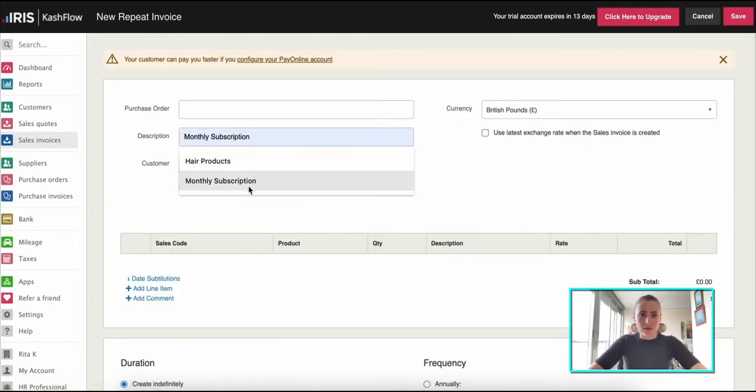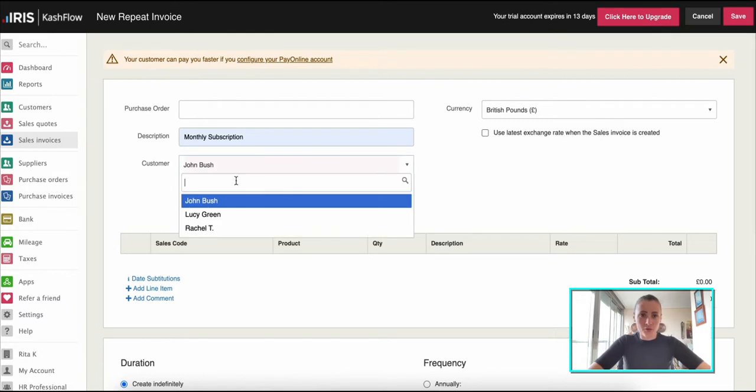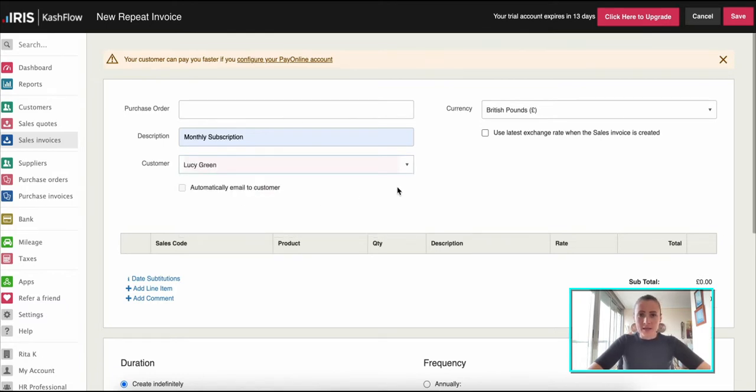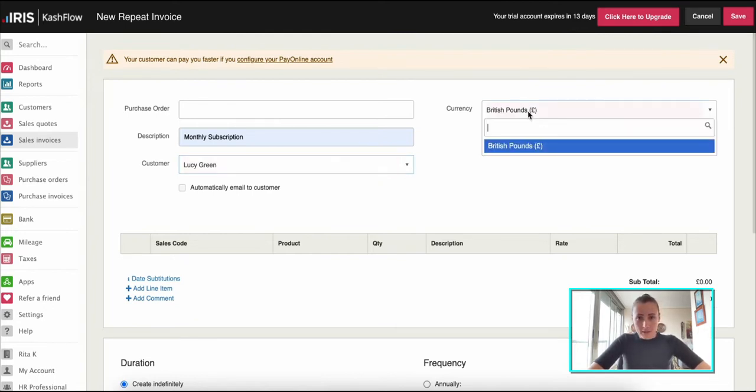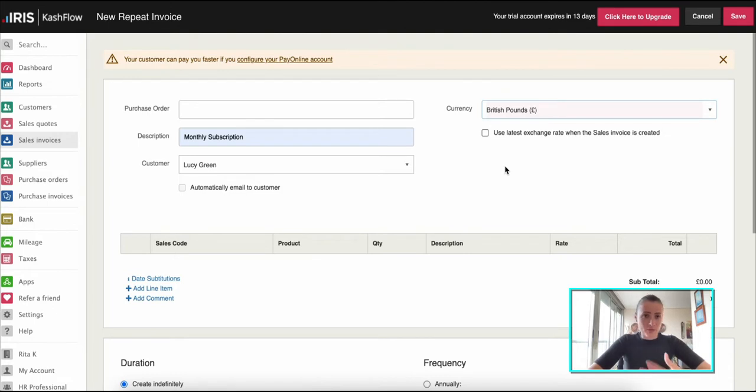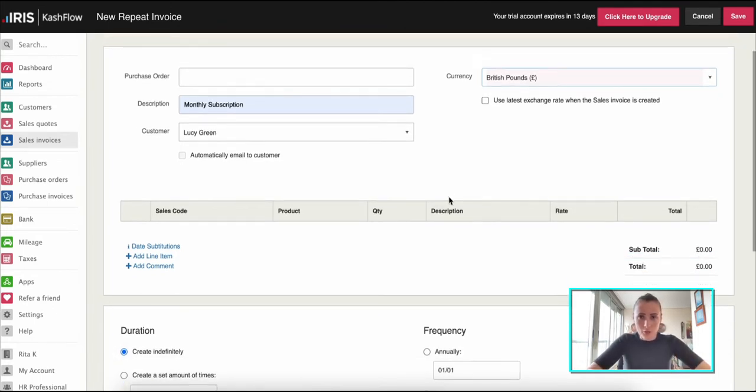Description, I will put monthly subscription for Lucy. I can change the currency if, for example, I had enabled multi-currencies. In my case, I have only British pounds, but you can have euros or dollars. It's how you do your business.